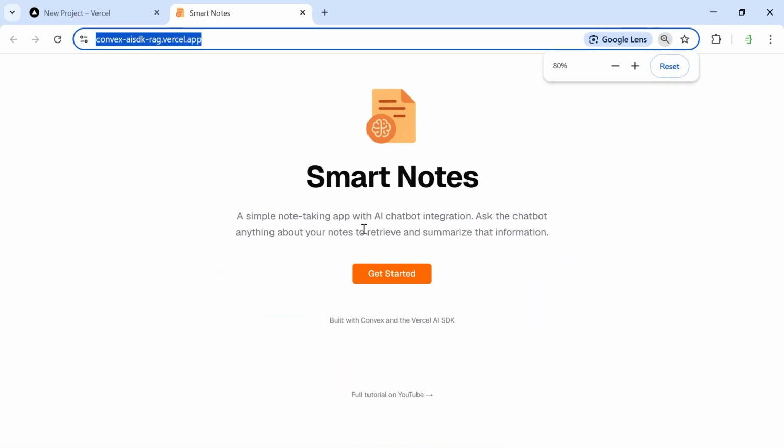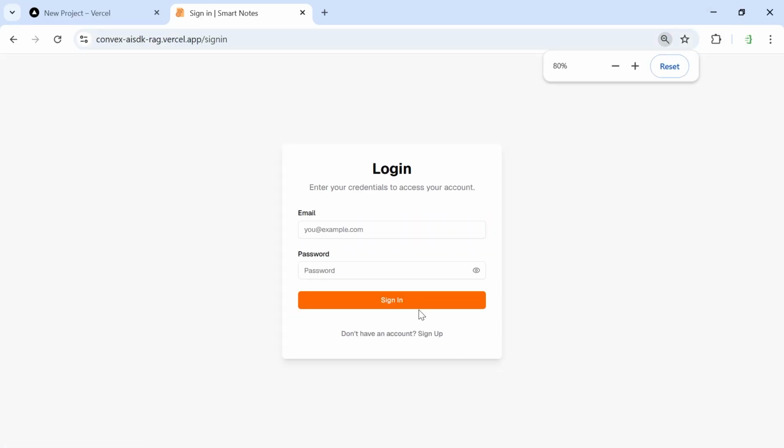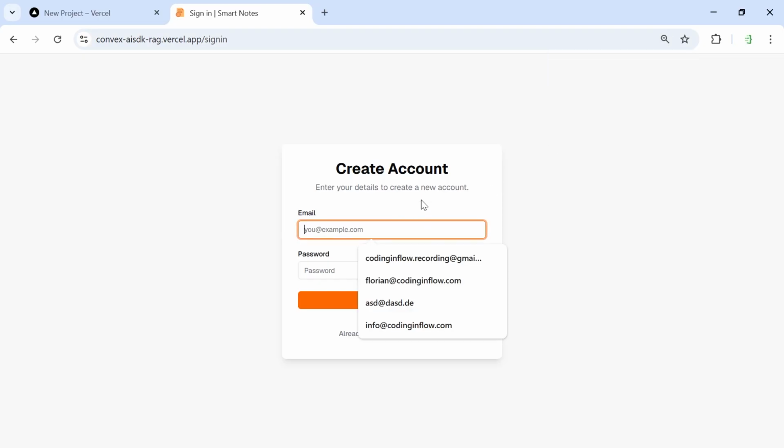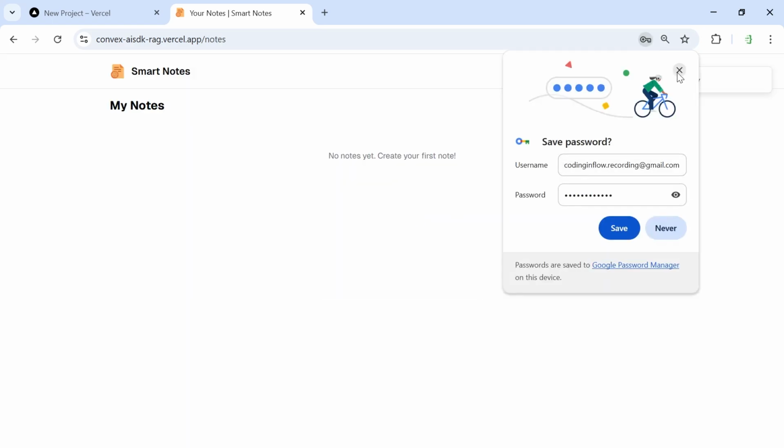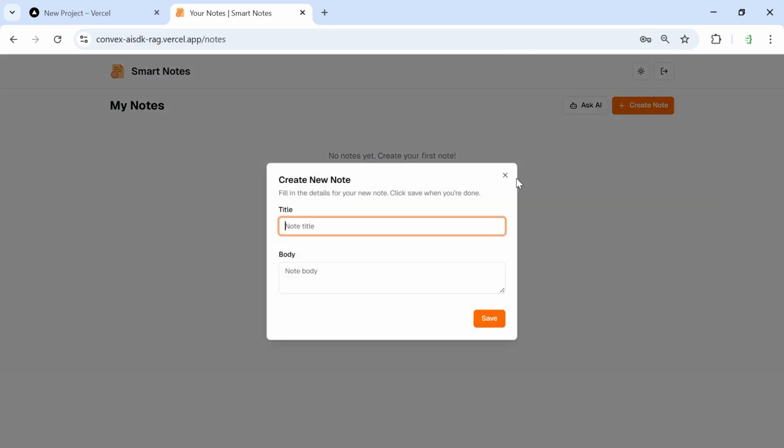So let's give this a try. This is a separate database, so we have to create a new user account. Sign up. This worked. We are inside our app. We don't have any nodes yet. My favorite color is pink. Let's save this node.